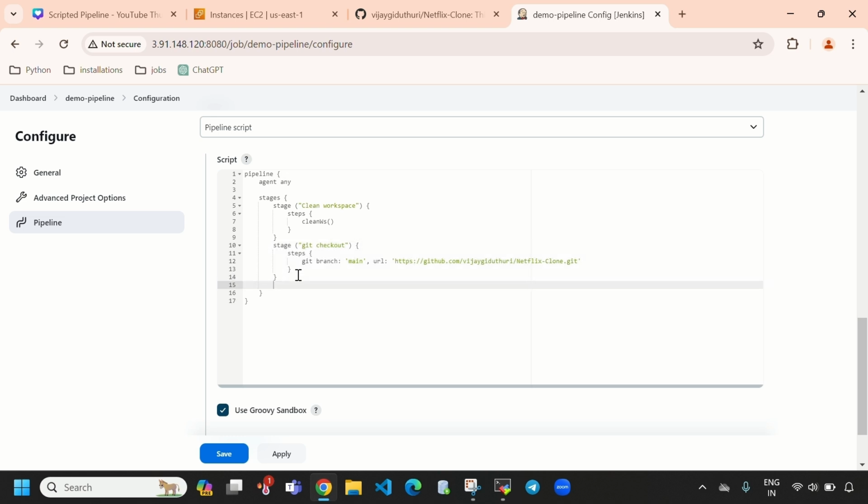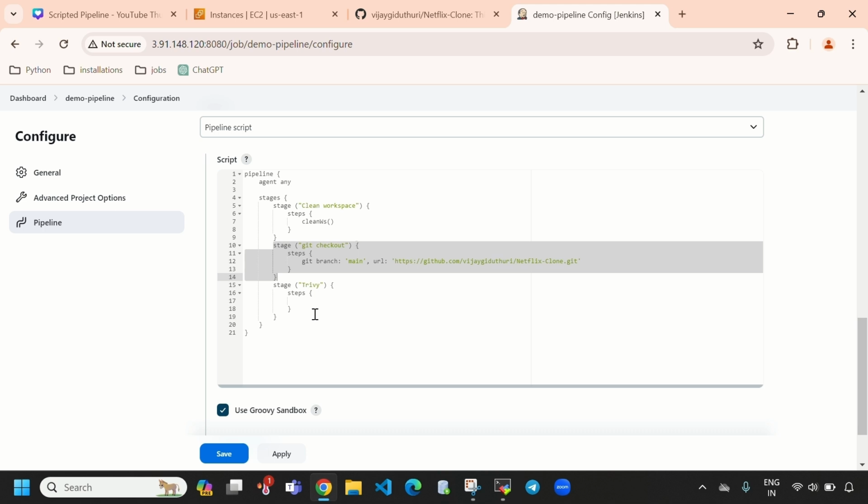So here I'm going to give another stage. Inside this I'm going to give Trivy. Here we need to mention steps, and here we need to perform our command. So let's scan our GitHub repository, that means our file system.